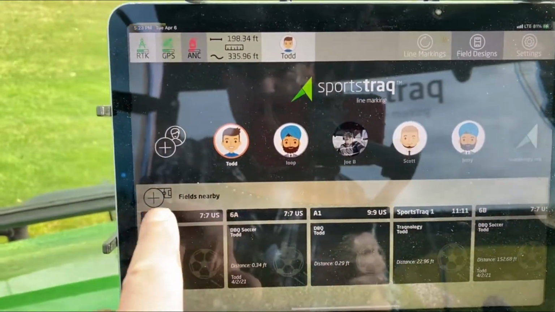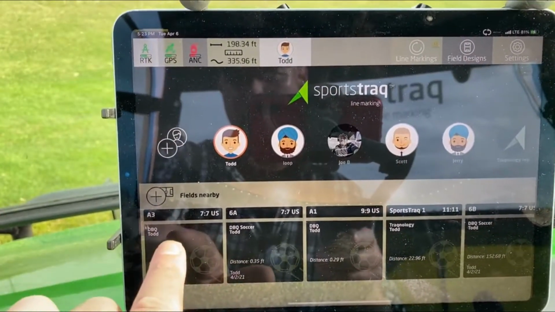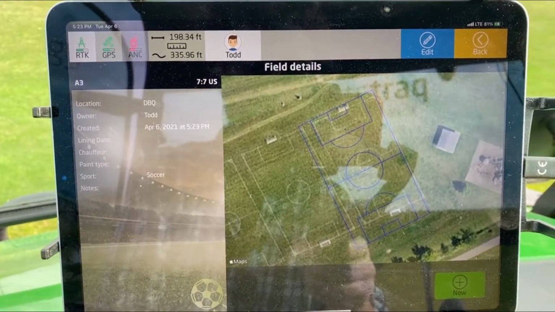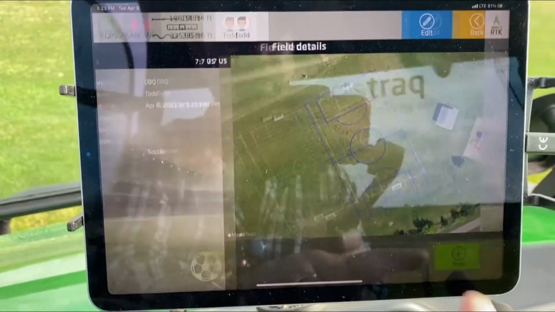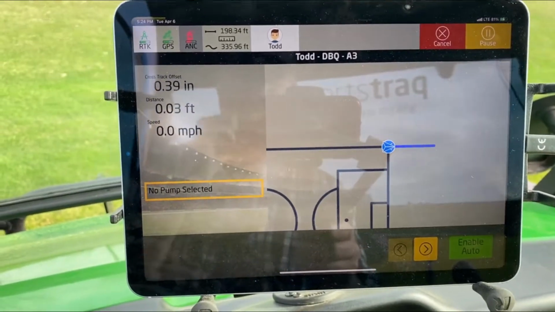And now you can see here, A3, the field we just built, is now ready to be painted. So now we're going to click A3. See our fill comes up right there. We can click our new button. And now we are actually ready to go paint the field. It's that quick and easy.